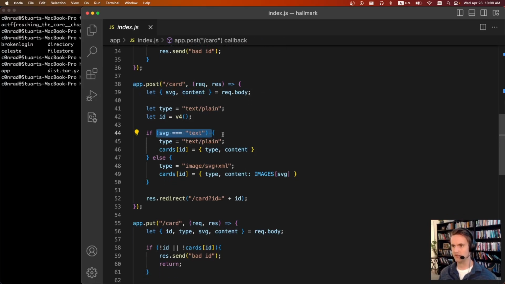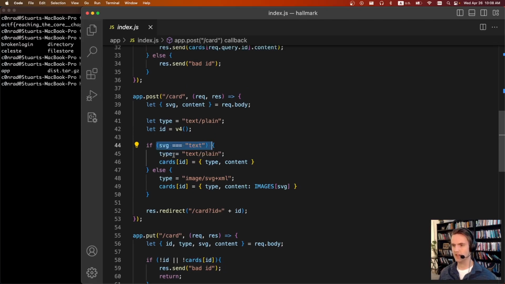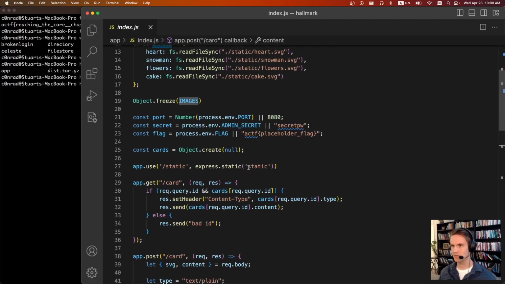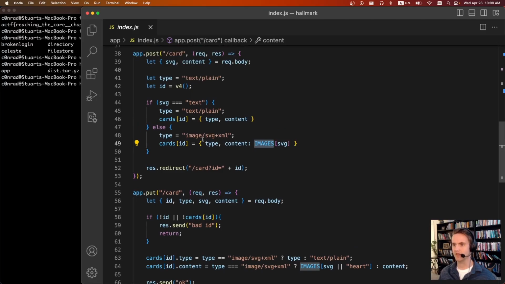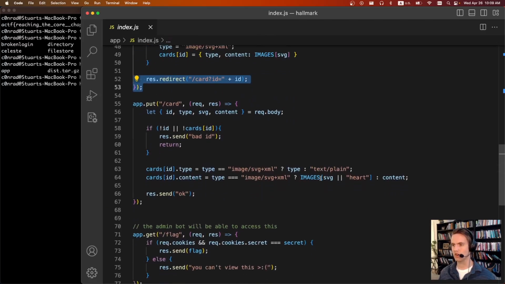It'll see what type it is. If it's a text, then we get to set the card content, but it gets the type of text plain, which is what we saw on our XSS. Otherwise, if it is a known SVG, so it's one of these images that's up here, the heart, snowman, flower, cake, it'll set that to the content, and that'll redirect us to see the card.